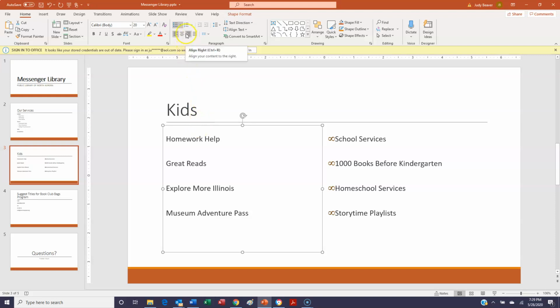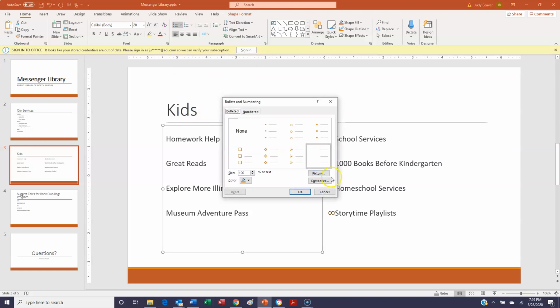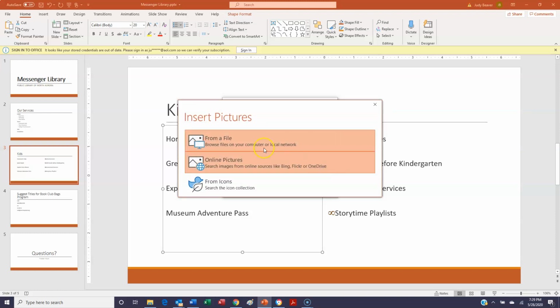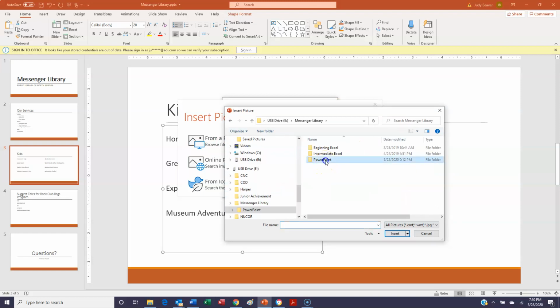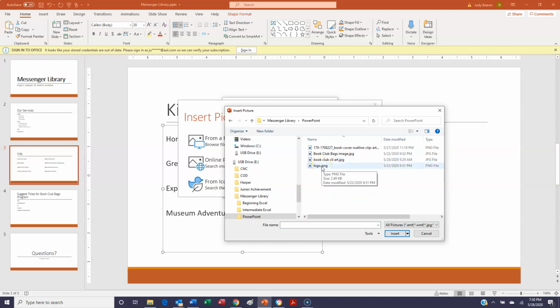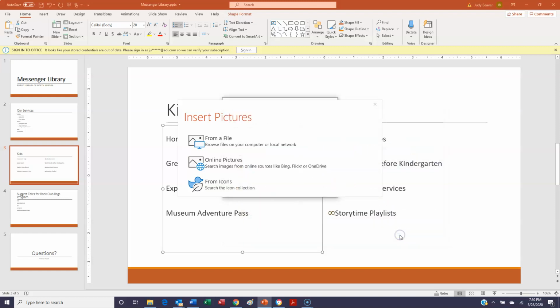But anyway, so I'm going to click that list arrow. Again, go back down to bullets and numbering. And this time, instead of clicking the customize button, I'll click the picture button. And then I'm going to take it from a file that I already have. So I'll click that option. I'm going to go to my jump drive. And I'm going to use the messenger logo. So I'll click it and then click to select it and then click Insert.